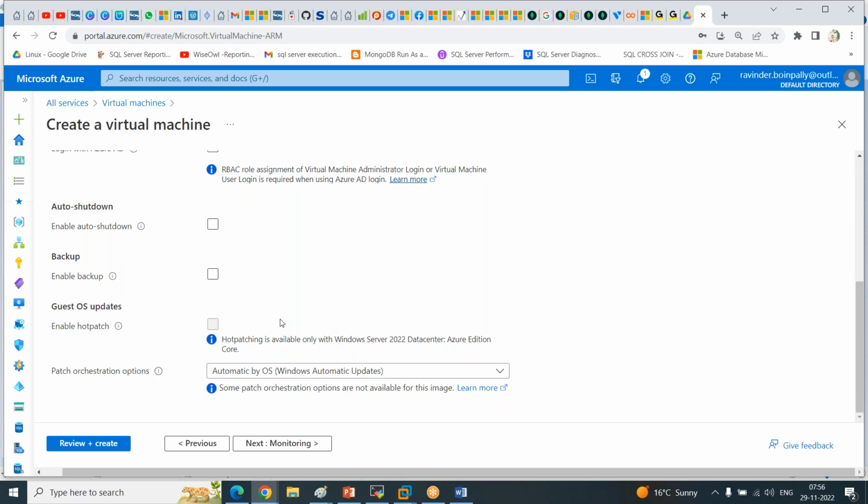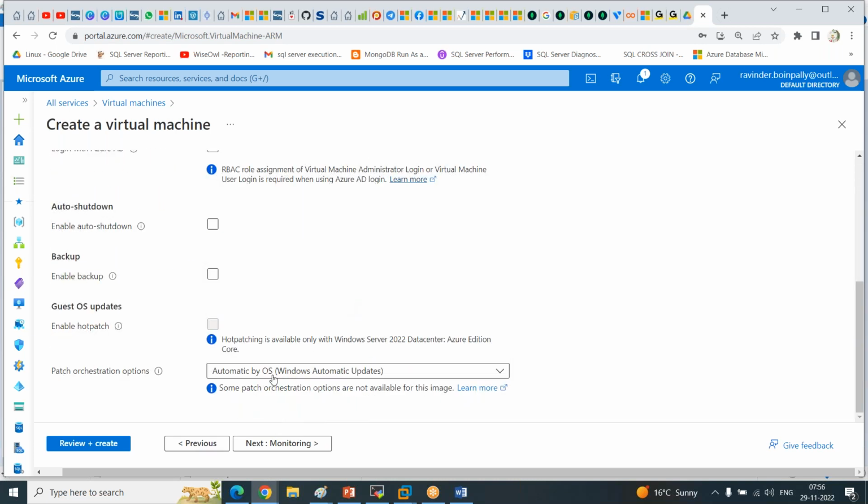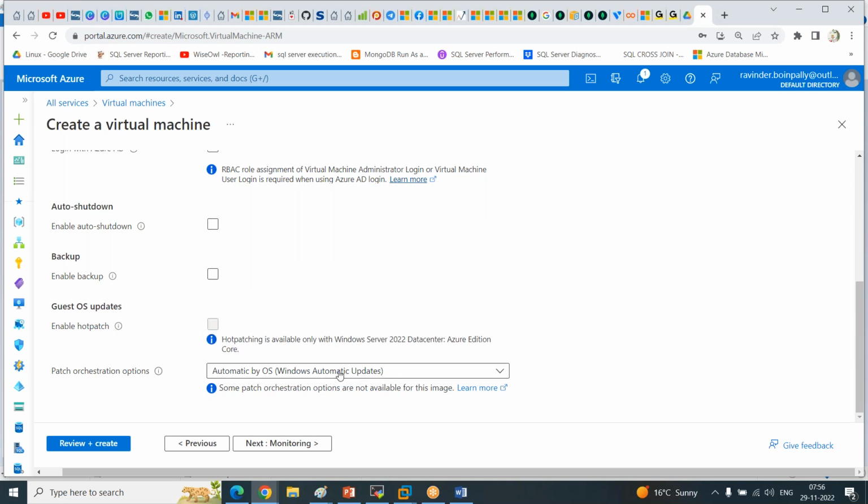This is important. If you come to here, there is one tab. Understand this one. Do you want your machines to be patched by Microsoft free of cost? They'll do it for you through their SCCM. You have to give them one downtime window. They will do it. If you don't want them to do it, I'll tell you my use case.